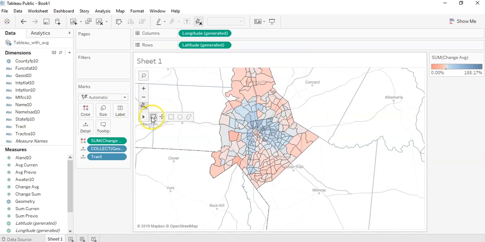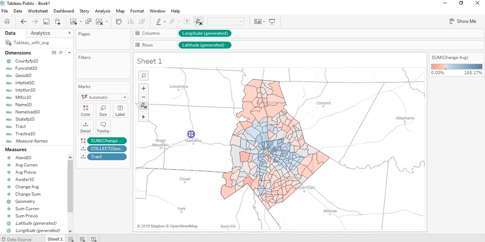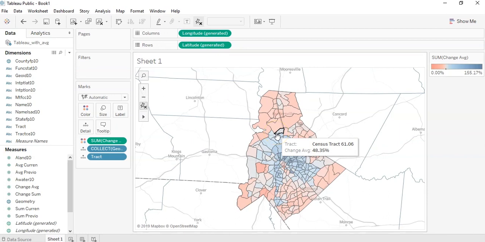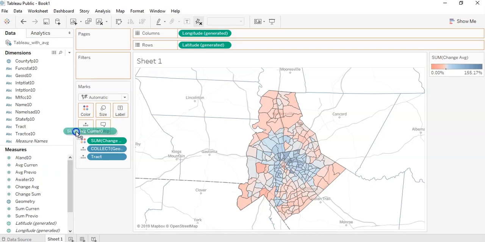And now I'm going to try to center it a little bit. So what else do we have? We have the name of the tract. We have the percent change. What about the previous average for each tract and the current average for each tract? I think that's important information. So I'm going to do the average current, drag that into details, average previous, drag that into details.